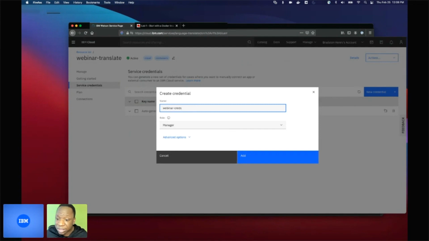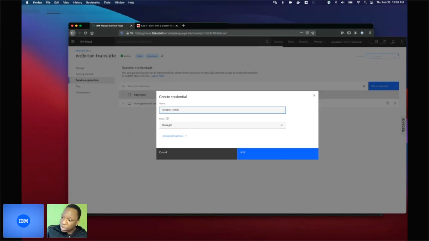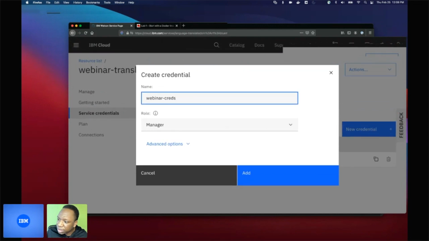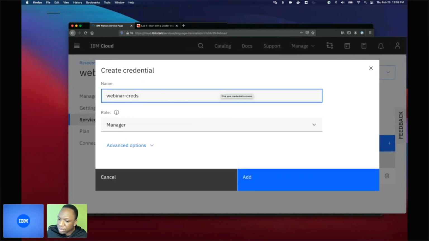Zoom in a bit. Yes, Tom, I will absolutely zoom in. Thank you. Let's do this. I hope that's better. Let me know if that's better. I can zoom in some more. Thanks for that suggestion, Tom.